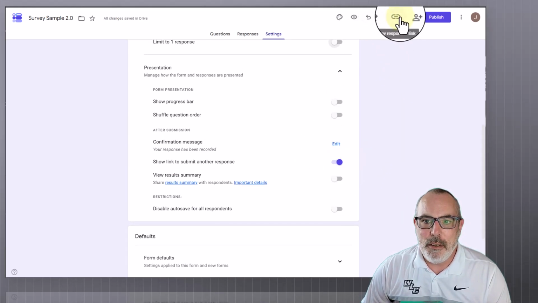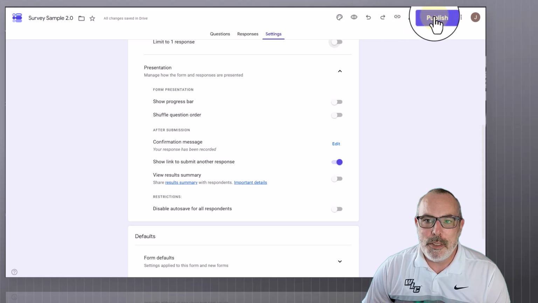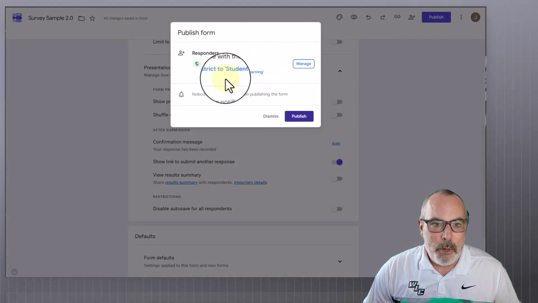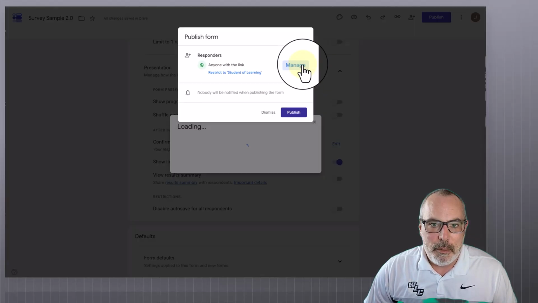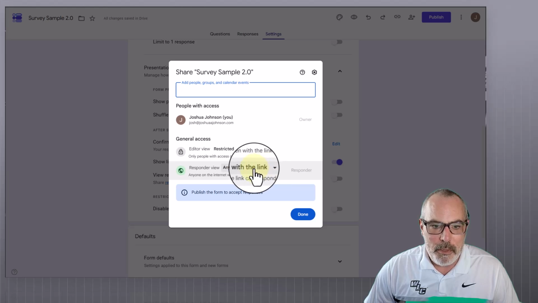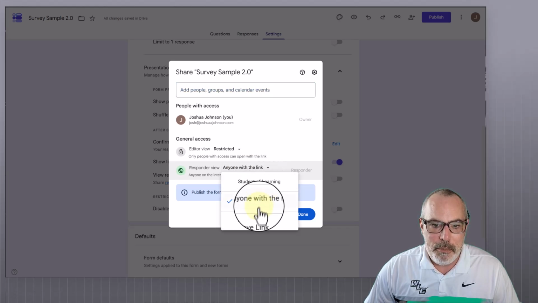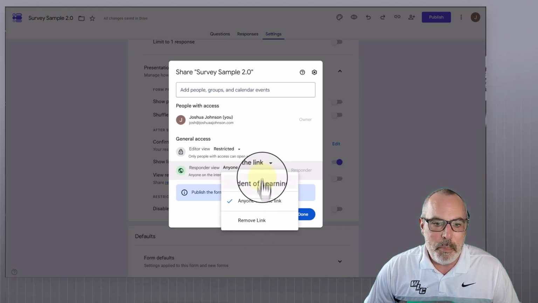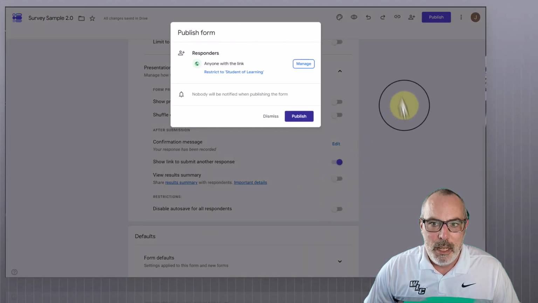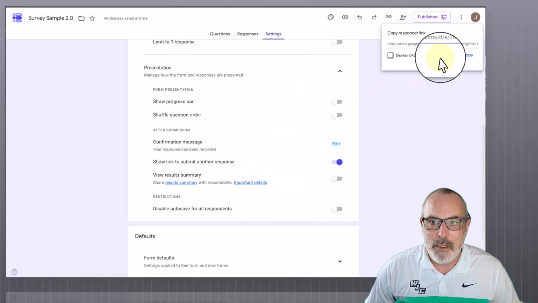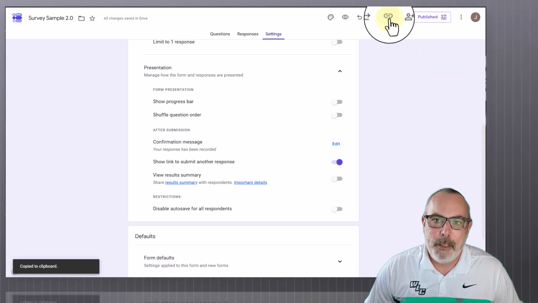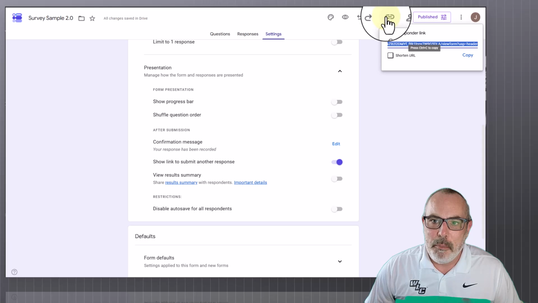You have some defaults for how those things are presented. Up here, you have the responder link, which is the same one that you get when you're done and you're ready to publish this. So right now, anyone with the link, I'm going to manage that. I'm the only editor, but anyone with the link can respond. I could make sure that this is only people in specific areas, but usually it's anyone with the link. When you click publish on that, it will give you the link right here. You can copy it. You can get that link again by looking here.